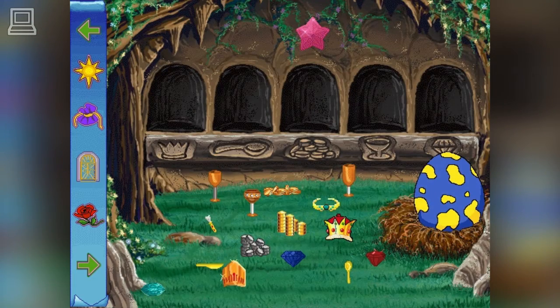First, click on a piece of treasure to pick it up. Then click on the small cave where you think it belongs. Each cave holds more than one piece of treasure, so be sure to pick up all the pieces. If you need a hint, look at the drawings underneath each small cave.